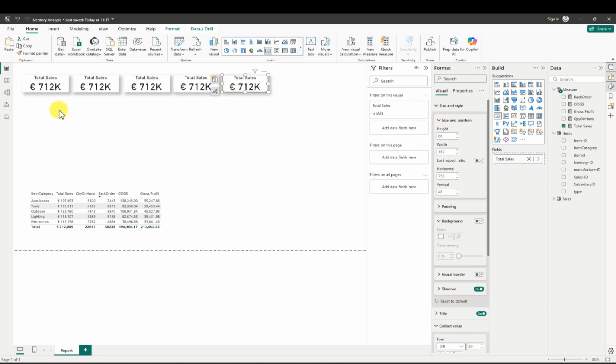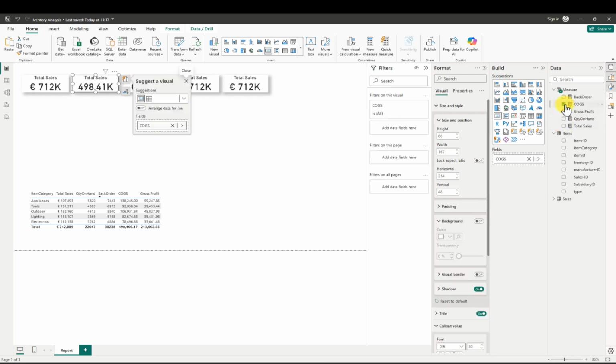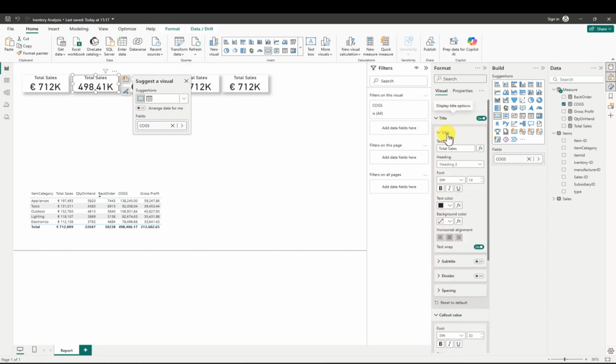So I'm going to be coming to cost of goods sold now. I'm going to be changing this from sales to cost of goods sold. Then I'm going to remove this. Then go to the title. So we have to change the title, which is going to give us cost of goods sold. So we have that already.